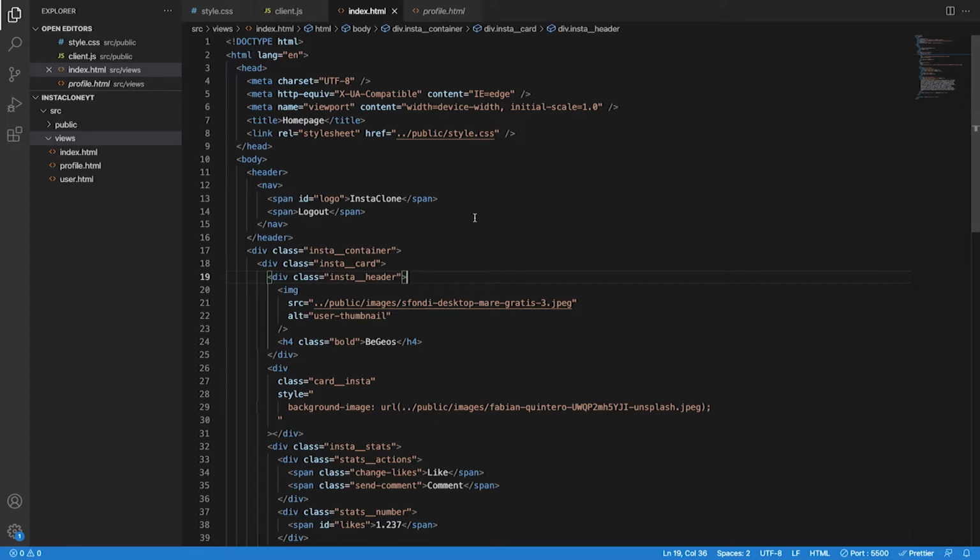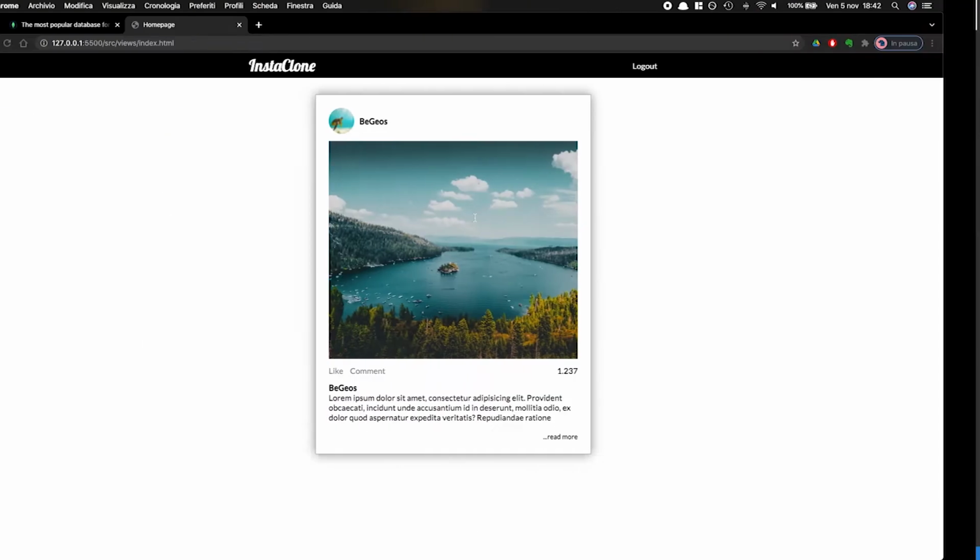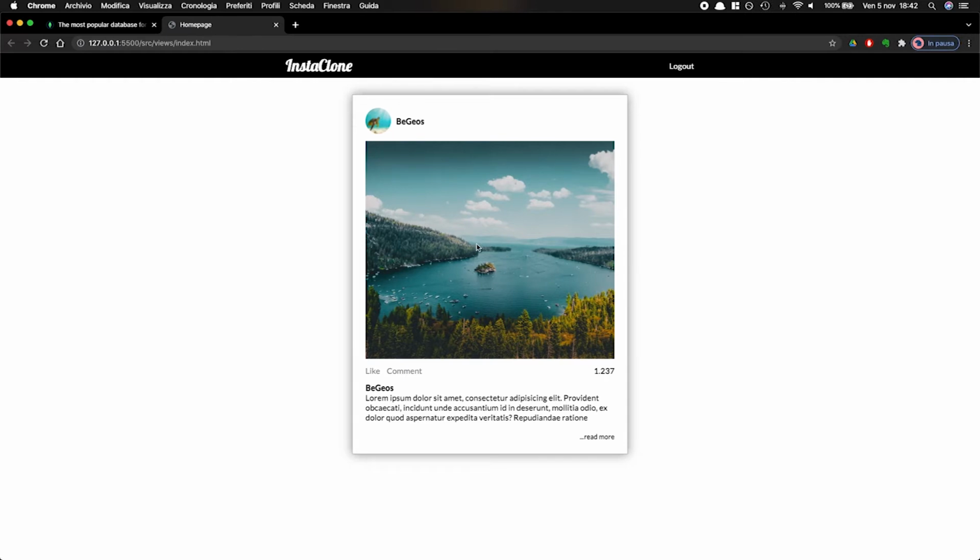Now, this time, finally, the front end is done. If we take a look, this is the main page. Then there is a profile and the login page. But the front end is basically done.